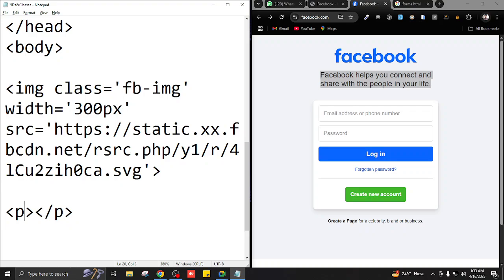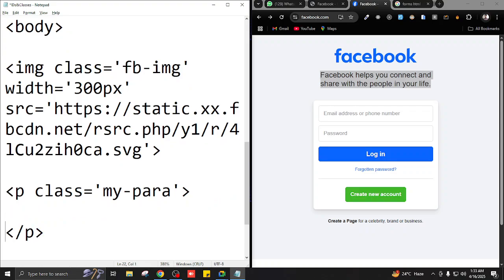So how do I give it a name? Space. Class. Good. Equals to quotations, and let's say I'm gonna give it a name of my-para. It's the same class. It's not two classes. This dash basically tells that these are two words for the same class. So what about this? If I were to put space here, what does this mean? Yeah, good. Now we have two different classes. Very good.